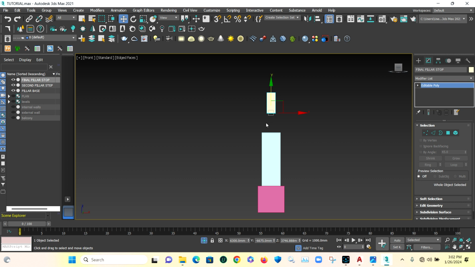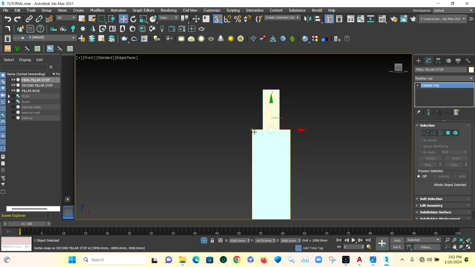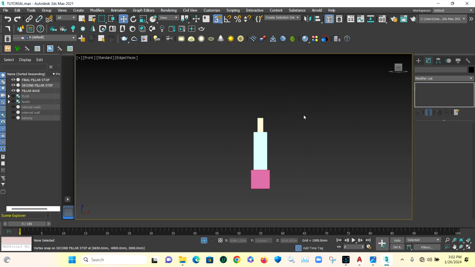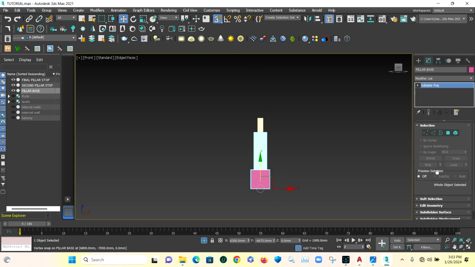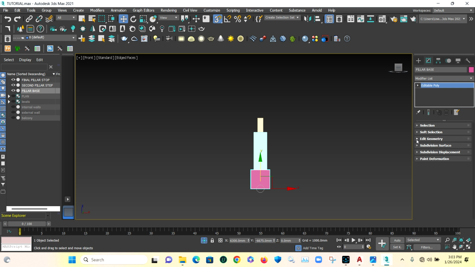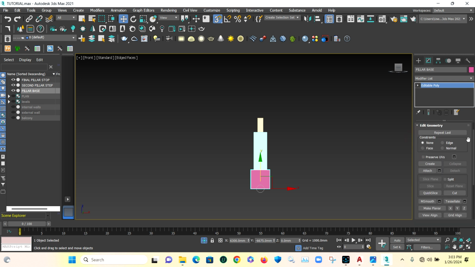Remember, if I want this to snap to any point for me, then I have to put my snap on. Then I can go and place it here. Now this is this. So what do I do next to avoid any mistake? I attach these 3 things together before I adjust them to their different heights. How do you do that? All these things are editable poly already. So I just click any of them. Then I go to edit geometry. That's where you see the attach command. I click on attach. Then I click on the things I want to attach to it. You can see once you attach them together, their color becomes the same. Now I've attached these 3 things together.